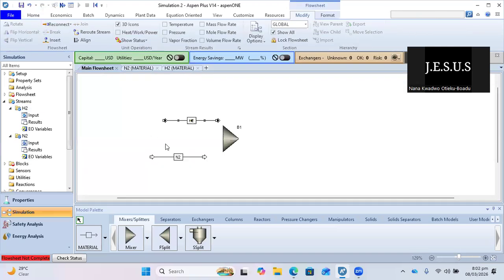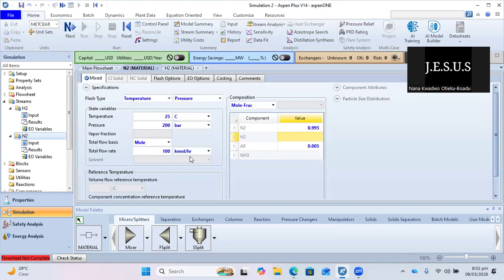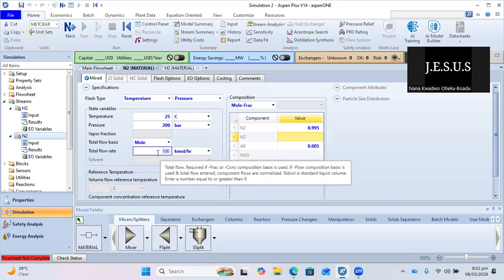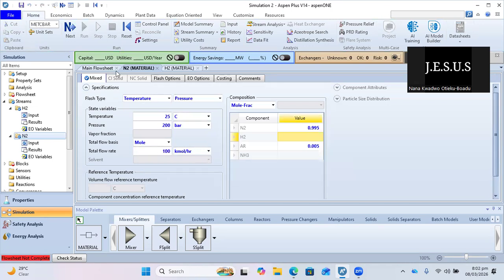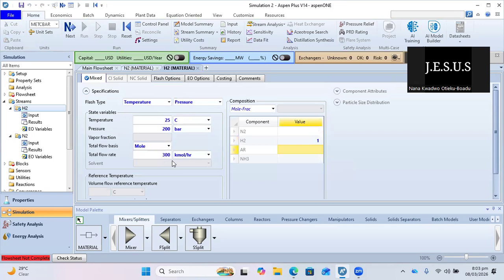What we did was that for the nitrogen, if we say it's 1:3 in terms of the mole flow, it means that if I have 100 kilomole per hour of nitrogen, I'll need 300 kilomole per hour of hydrogen. I hope that part is fine. So with the nitrogen, you see that we have 100 kilomole per hour here under the total flow rate. Then for the hydrogen, we have 300. So that one caters for it.